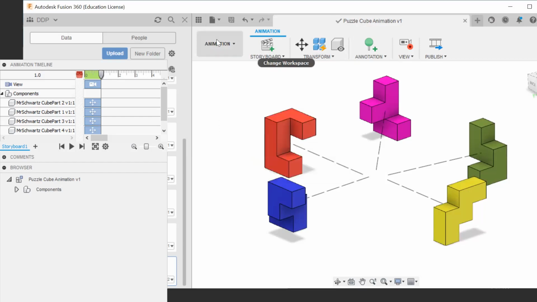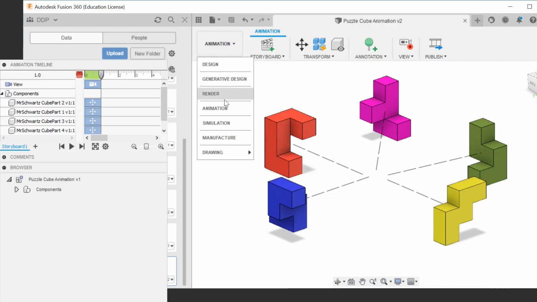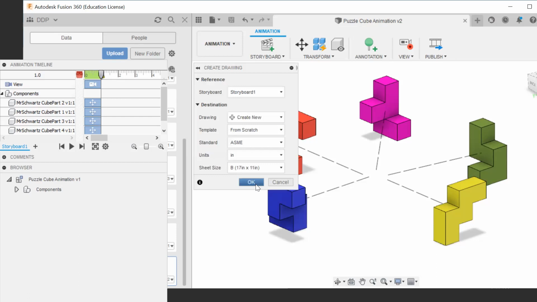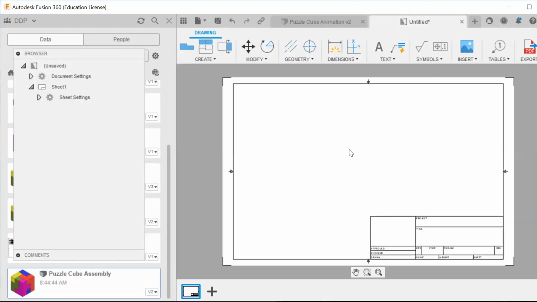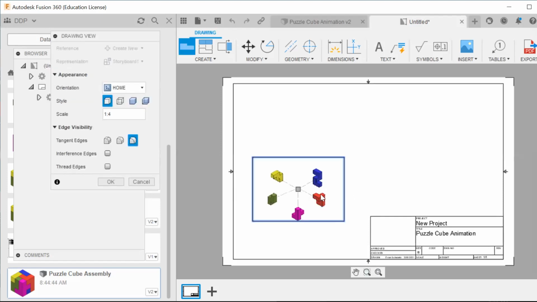And we're going to go to this animation thing, and we're going to go to Drawing and Drawing from Animation. We're going to hit OK. It's going to bring up our drawing sheet. I'm going to place it just here for now. And over here, I want it to be shaded. We're going to leave it at home view. And we're going to hit OK.